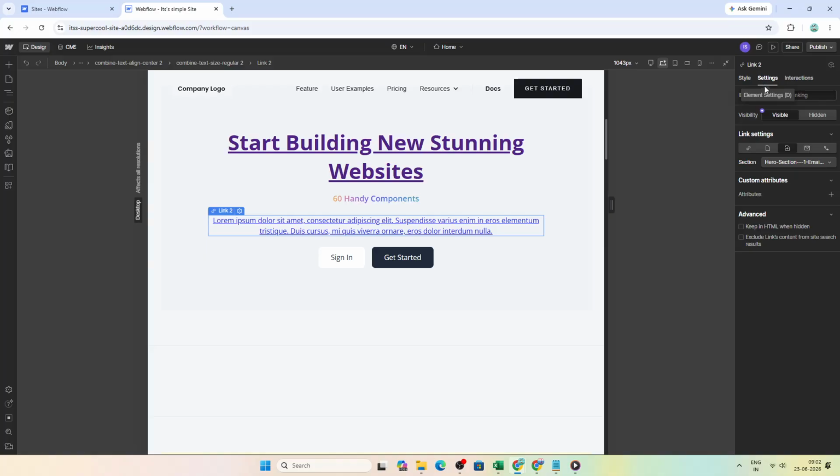Next, scroll down until you see the Custom Attributes section. Click Add Attribute to create a new one. This is the key part of the fix. In the name field, type aria-label, exactly as written. Be careful with spelling, because this attribute needs to be precise in order to work properly.